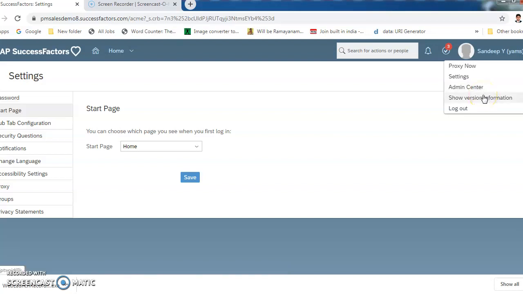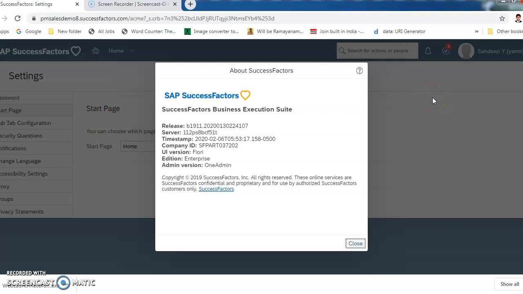And this is show version information. So this is a version information of SuccessFactors, SuccessFactors Business Execution Suite. So this is the release, server, and the timestamp, company ID, UI version, edition, and the admin version. So release means, B, that means 9. Next it is 19. 19 means 2019, that is year, and this is month. 11 means that is November, and this is 2020. Okay, 2020.